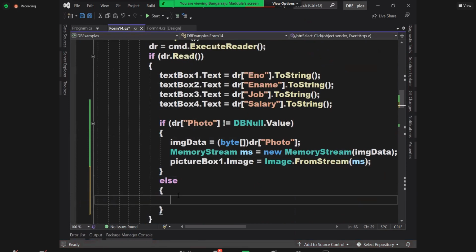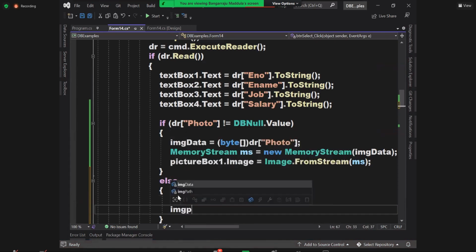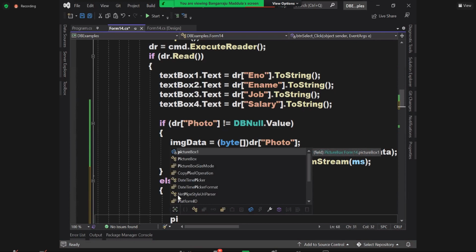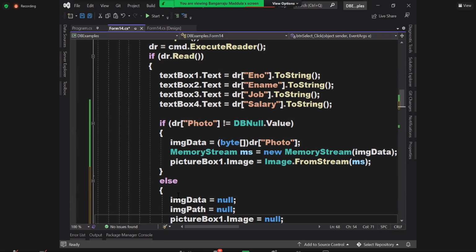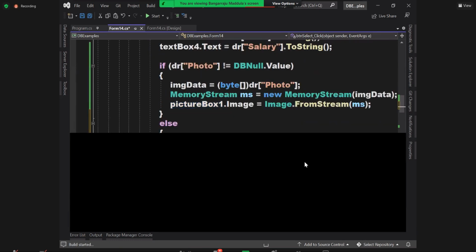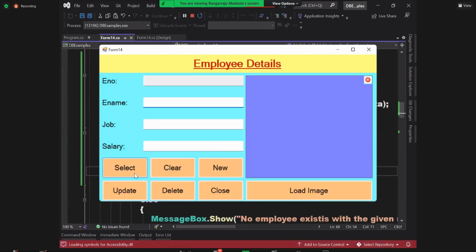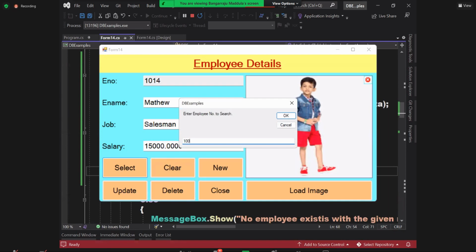So the else part. What will you do in the else part? imgData is equal to null, clear all these values. imgPath is equal to null. And finally, PictureBox1.Image is set to null. Everything is set to null, empty. We are just clearing all the values so that we won't face any problem again. See now, 1001, okay, 1014. Now again I'm entering 1002.